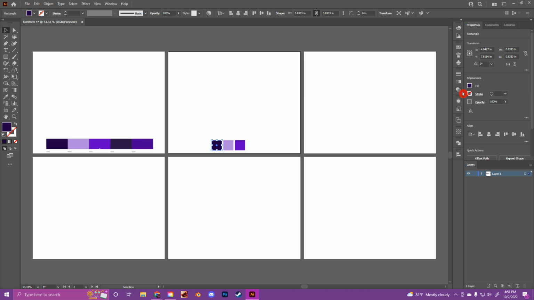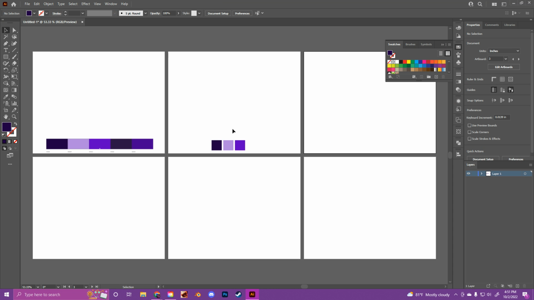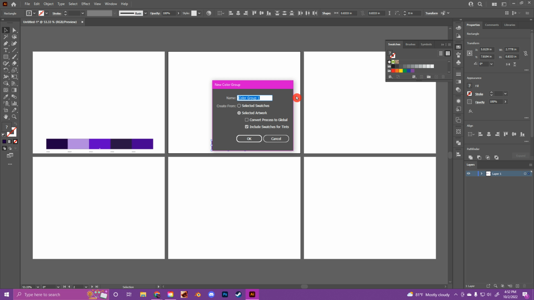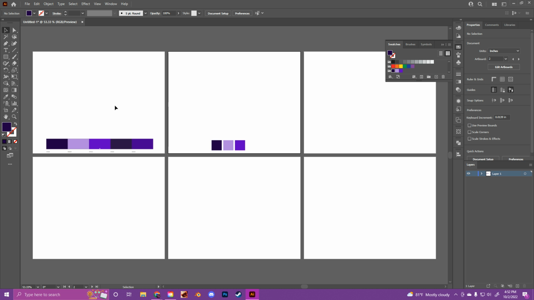I can come to my swatches, and it's this icon right here. If you don't see it, go to Window and then select Swatches, and it should pop up. But I can select the swatches, right? And I can create a new color group with this little icon and call it this is chromatic. And I'd hit OK. And you'll notice that now I have my color swatches there. So 2 ways you can do it.